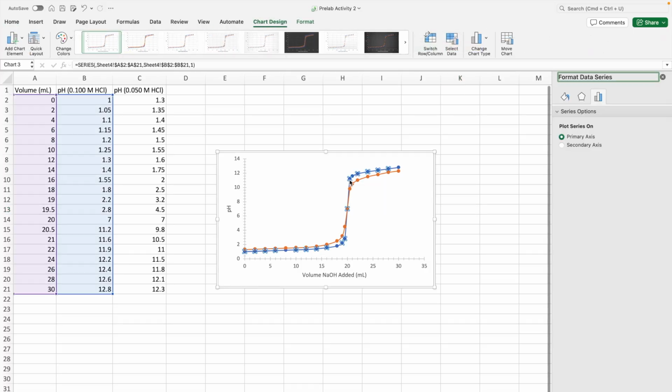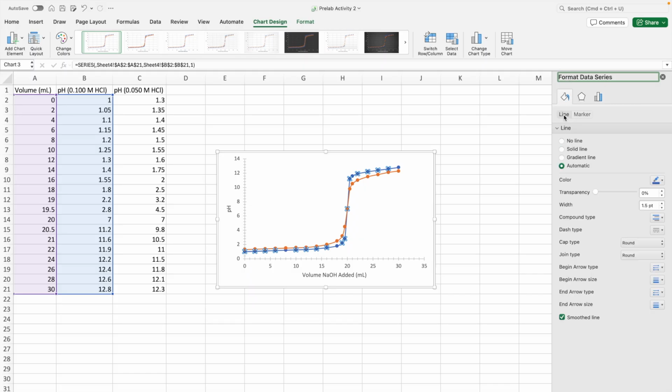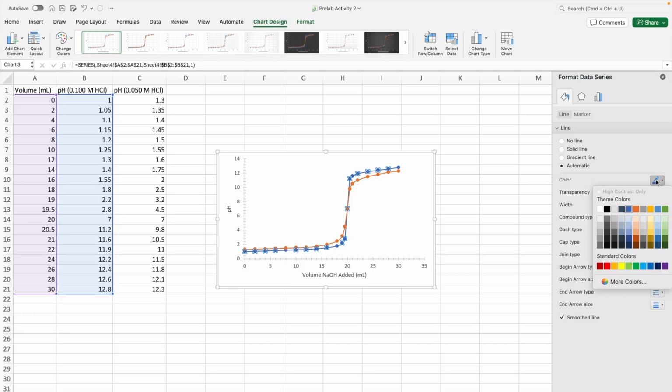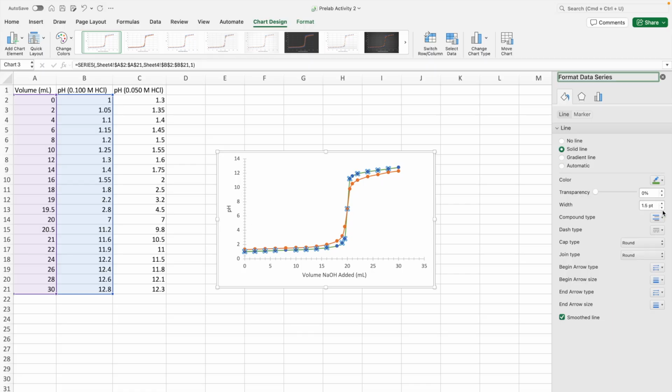So let's click on those dots that we don't like the marker of, and it'll pull up the format data series. And under this paint bucket, we're going to go under line, and let's first change the color of the line. Let's pretend like you actually want it to be green. So there you can see that the line changes to green. Here you could also change many different things about the line, including the width. Let's make it much thicker.